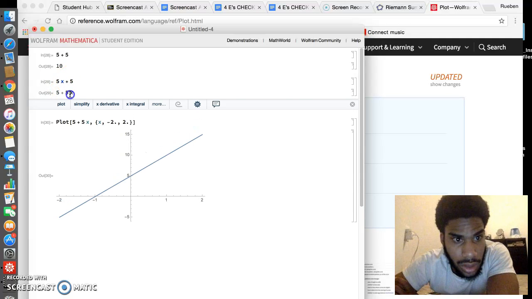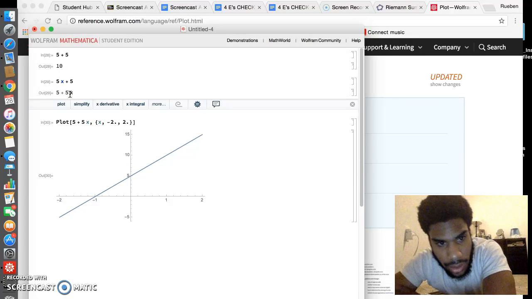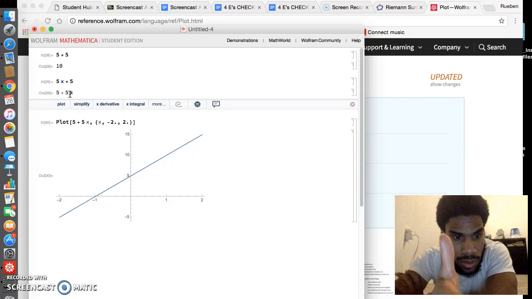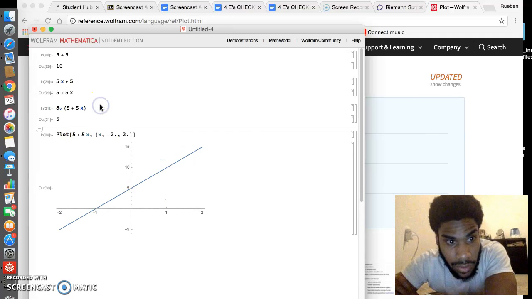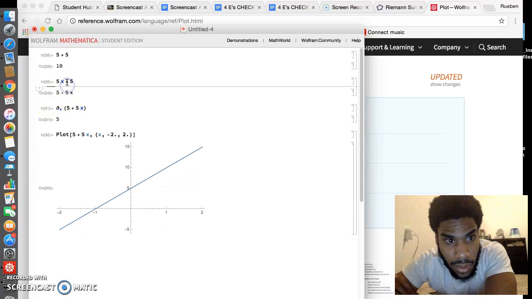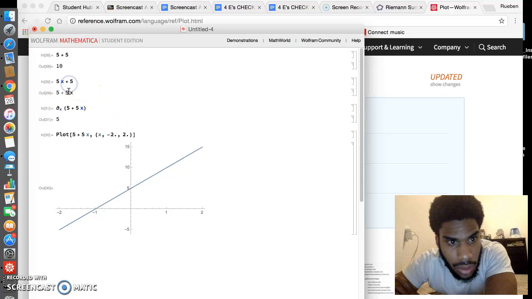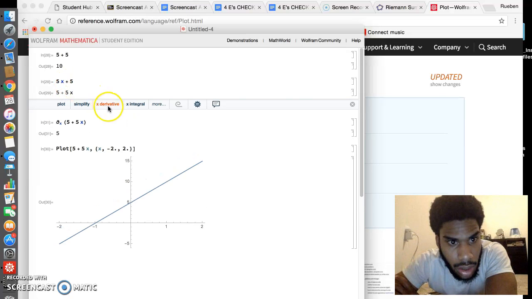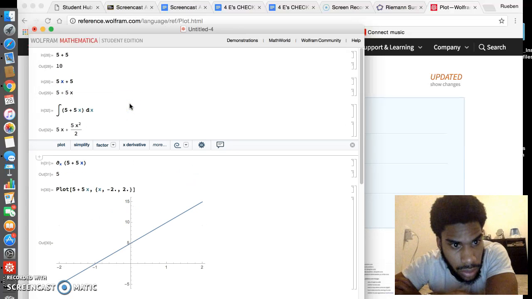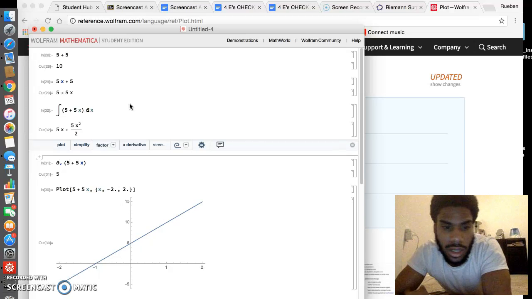I'll show you right now. So you just click on it. There's actually a way you could do it with the language, but say you don't know the language and you just want to do it this way because it's easier and faster. The x derivative, it gives you the input, and then your output is 5. Let's say, okay, well, I want to see what the integral is. So we do the x integral. So the integral of 5 plus x, dx, is 5x plus x squared over 2. So yeah, this is really helpful, really efficient.